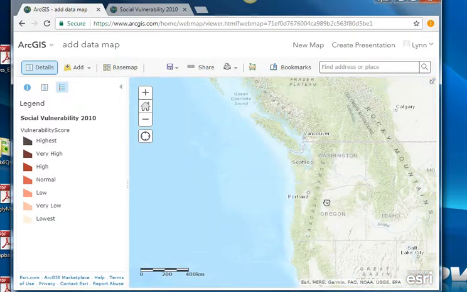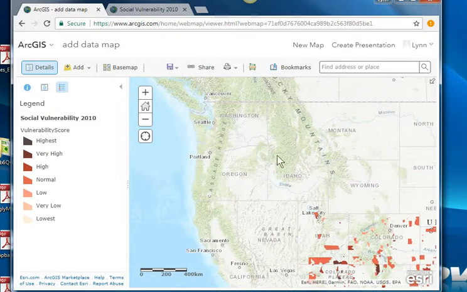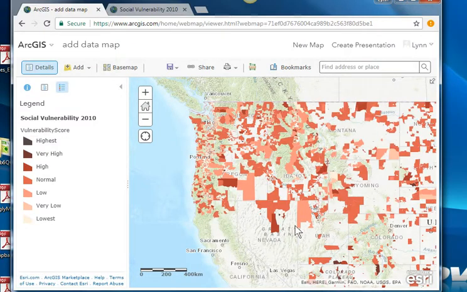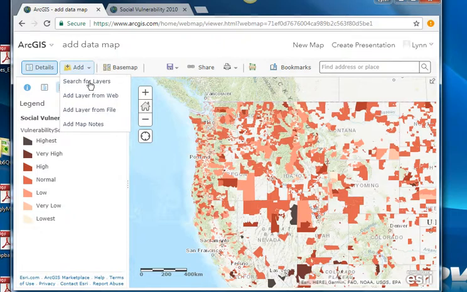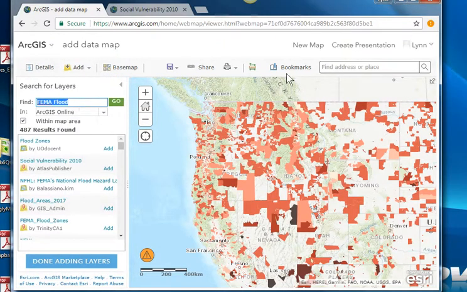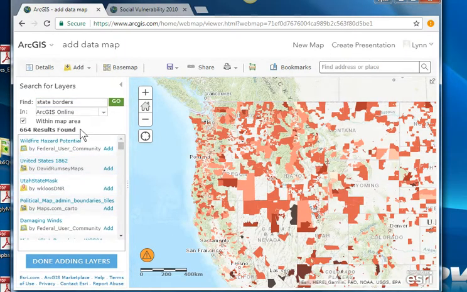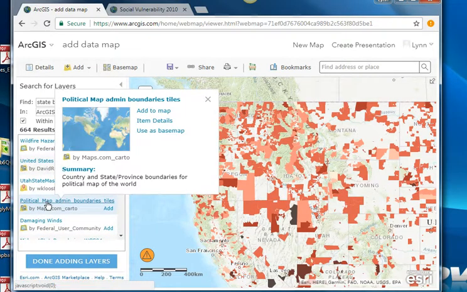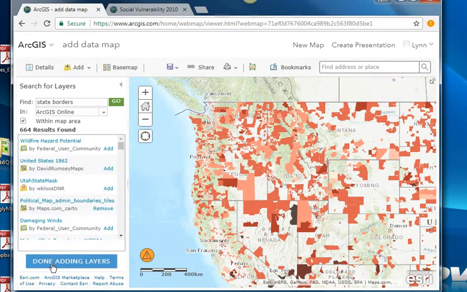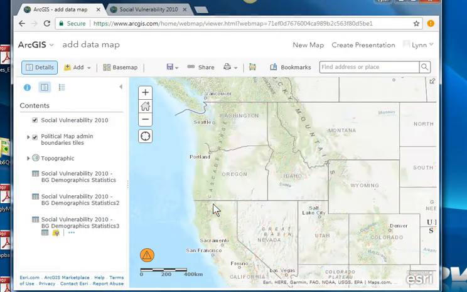Now, one of the problems is that data layer covers up Oregon. So I might want to add another layer called, let's see, if I can find something for state borders that I can add on top of this. Let's see, political map, administrative boundaries. Let's see what happens. I'm going to add that on there. Done adding layers. Ooh, that's nice.